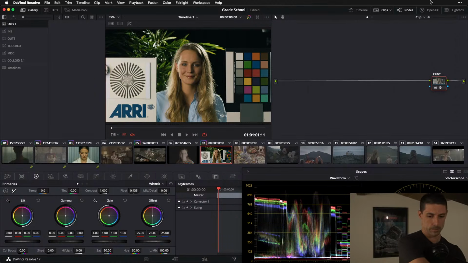Okay. Another question from Naveen Chandran. How would you emulate the effect of diffusion like that of Pro-Mist?